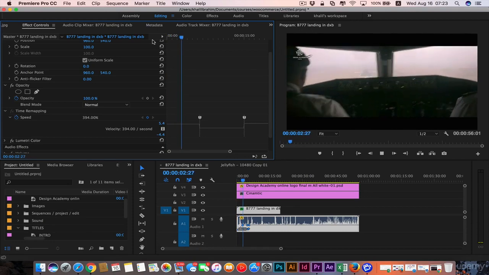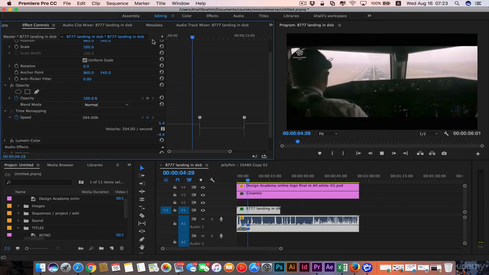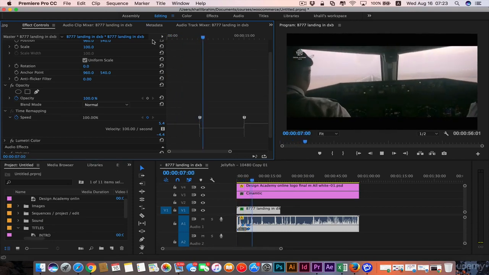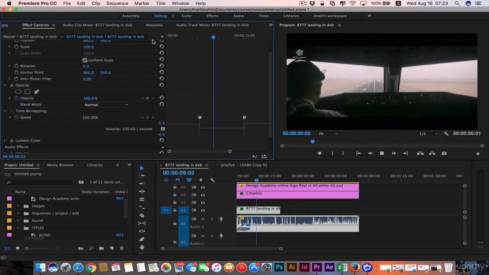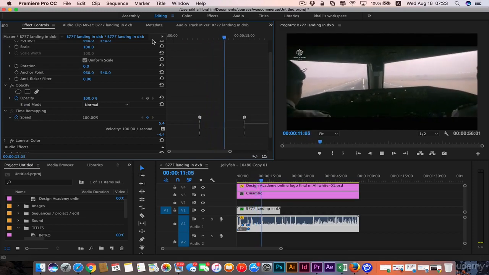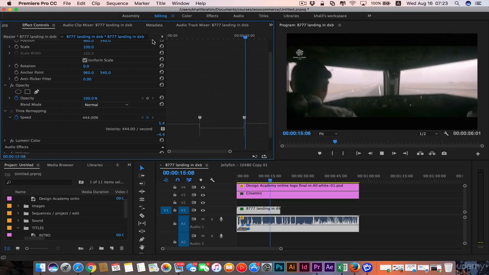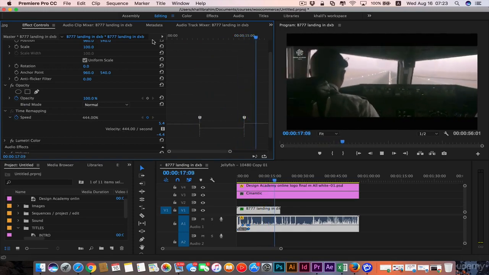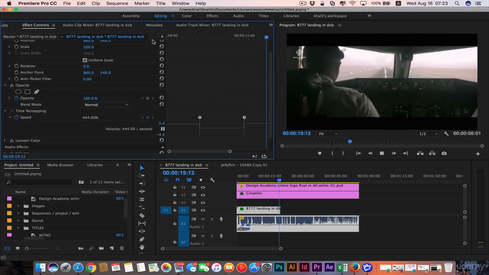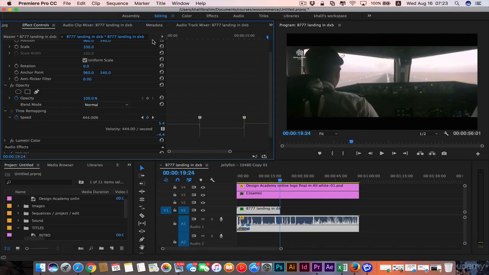So let's play that. Everything is going in a very fast pace. Then just before the touchdown, it will slow down till the aircraft touches down. Then it will go in a very fast mode. Very cool effect. So it can be used in many applications.